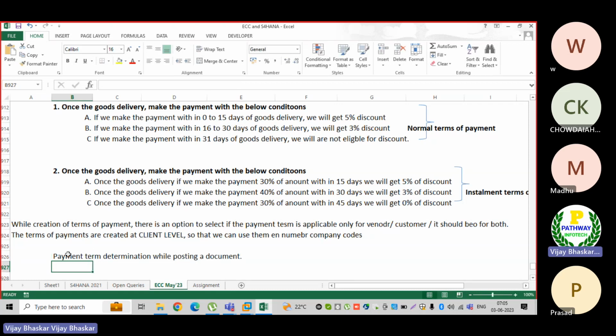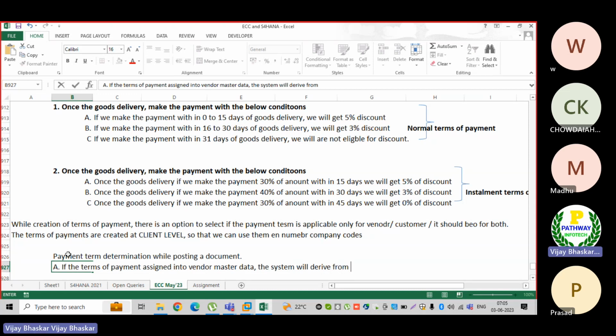Then number one, remember the conditions are important. If the terms of payment are already assigned into vendor master data, the system will derive them from master data. I'll put it here, not only for vendor, it's applicable for customer also.